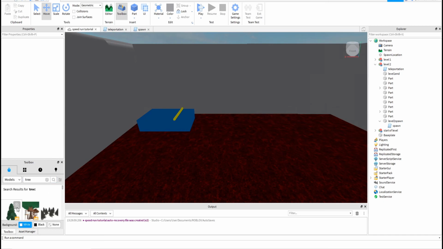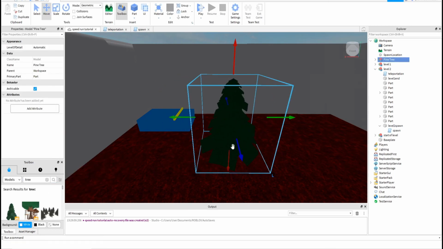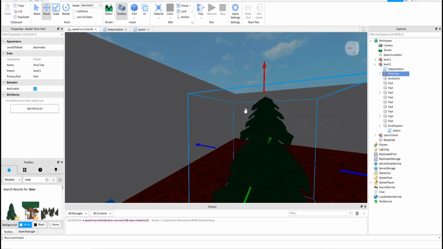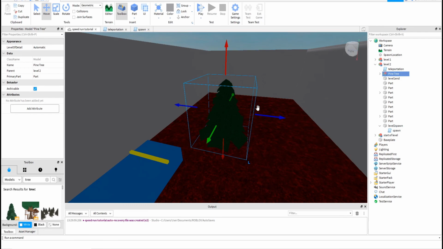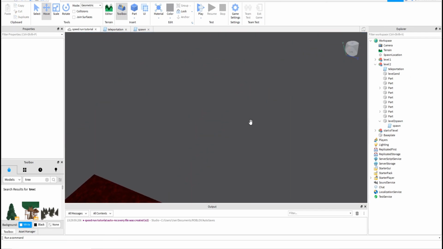What you do is you just drag it in. It should have can collide off, I believe. And say this was level 2, you just want to drag it into the level 2 one. So yeah, that's pretty much the full tutorial. I'm going to be deleting this pine tree because it's not needed.